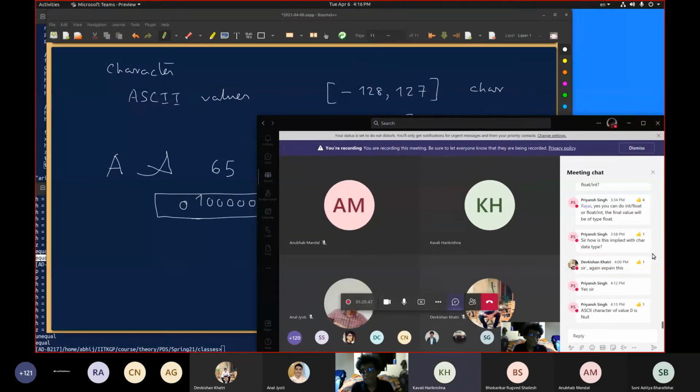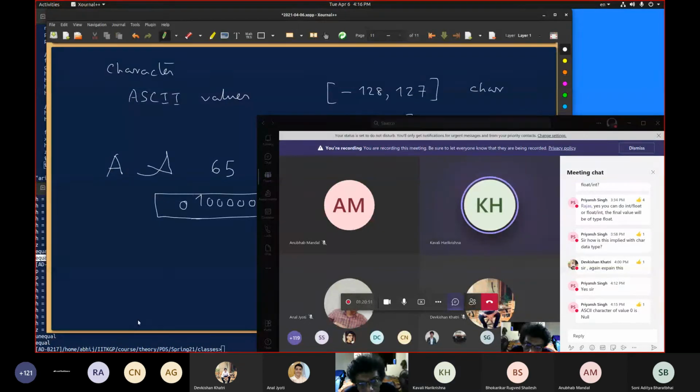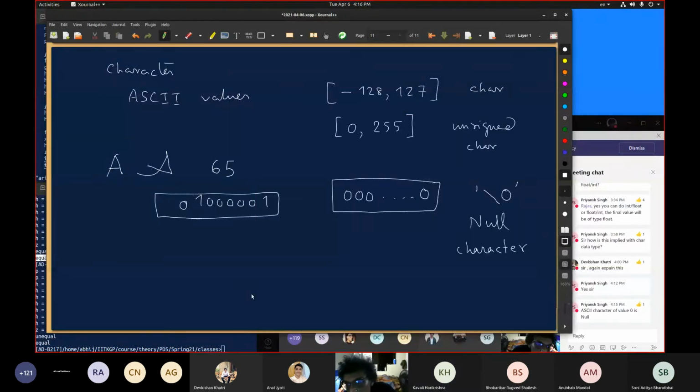Sir, why are you using null now? I mean, in character we are using some A and B and C like. But what is the use of null, sir? I mean \0. Where it is used?